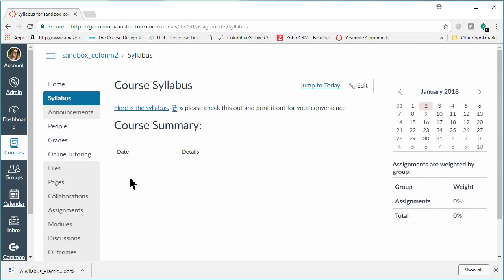Now, again, as we start to build our grade book, you'll see the dates and details of these items appear here. So we'll come back in a few minutes and check that out. I do want to say before I move on that this is probably one of the most practical ways to have the students access your syllabus. And the reason is because they have a choice to view it in the window or to download it.